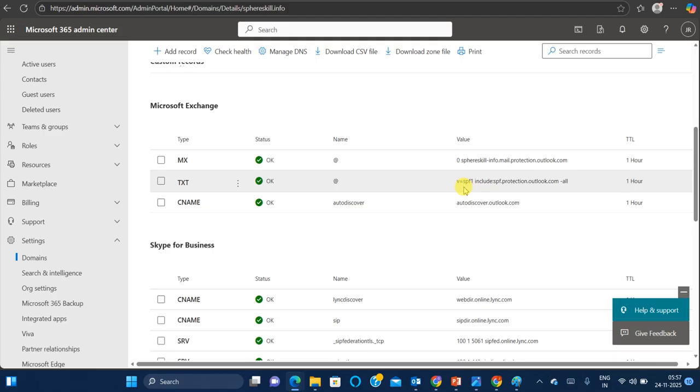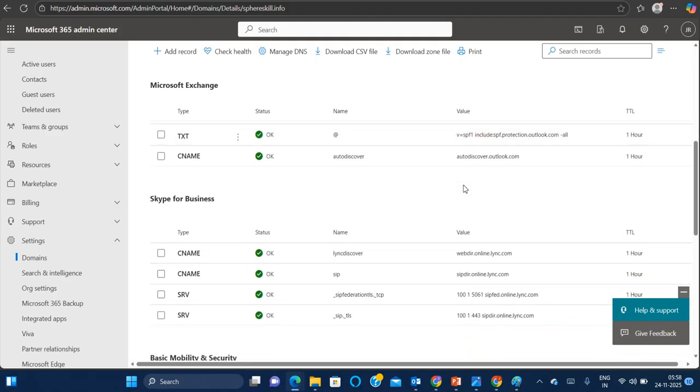And we have a TXT record, that is your SPF record. SPF is one of the important records. It is a framework actually. How it works and what its importance is, we will be seeing in our next session.